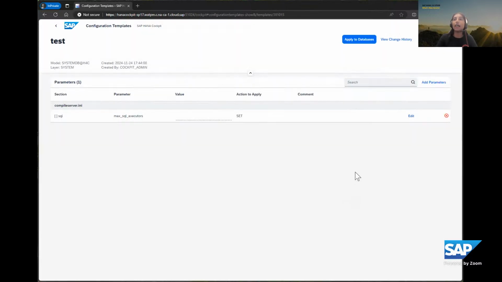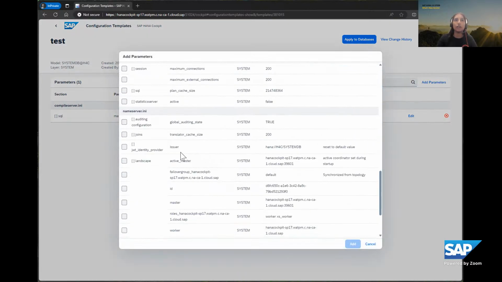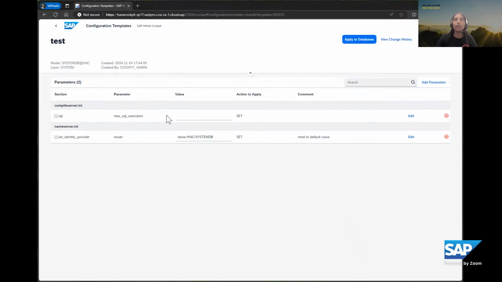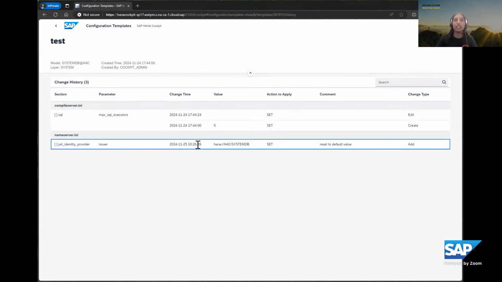So I'm going to go ahead and add a parameter actually to show you the way that the change history works. So I'm just going to pick a random one here. I click this one, I click add. You can see that's been added here. And if I go to the view change history, you can see the history of the entirety of the template. Today is the 25th of November, and you can see that I just have added this JWT identity provider.